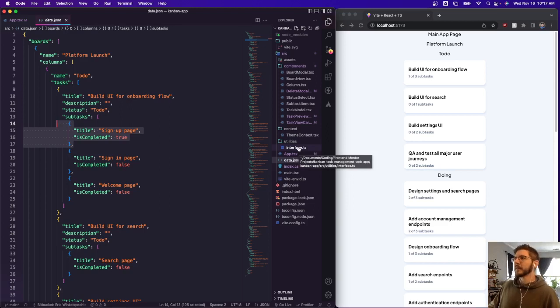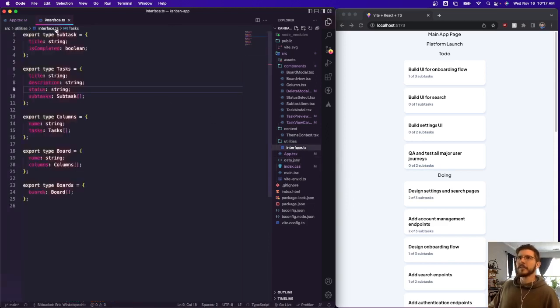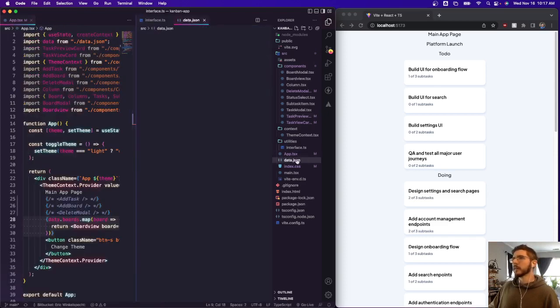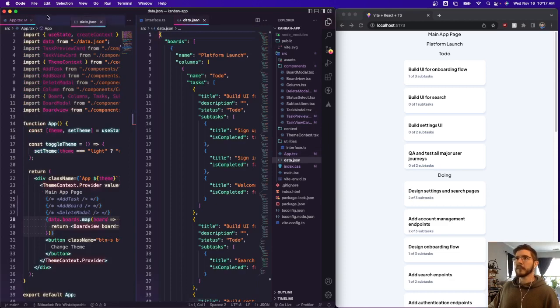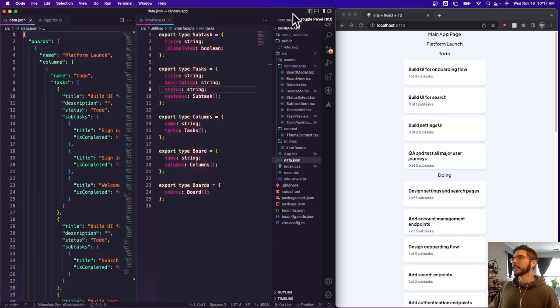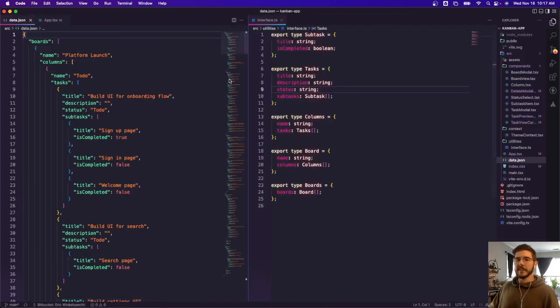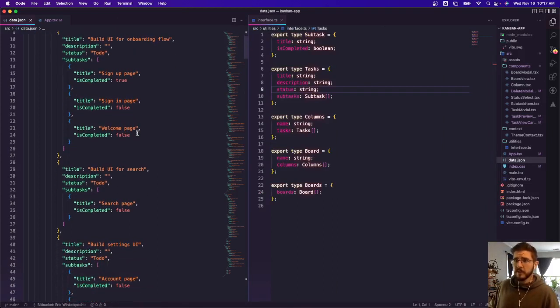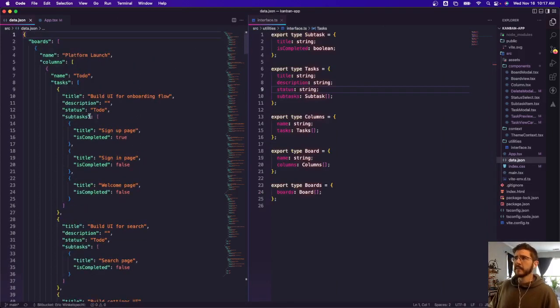But first I want to look at the interface that we declared. So I made this just in one file, and we can compare it to our JSON file. And let's actually go full screen on this so we can see everything we're looking at here. I think this helps if we break this down into the smallest component first. So let's look at these subtasks, right?